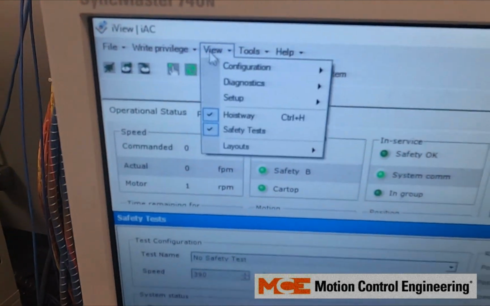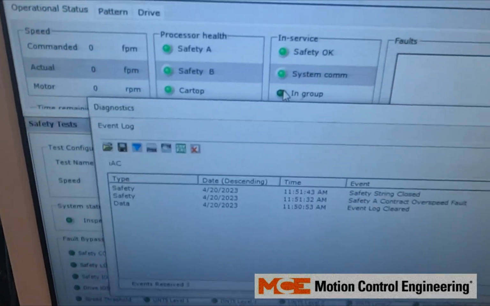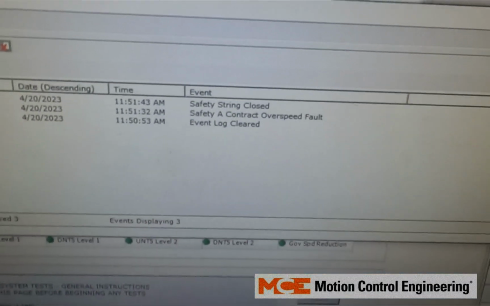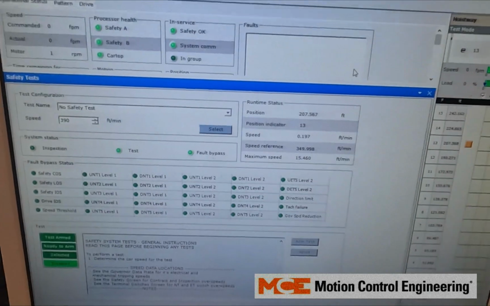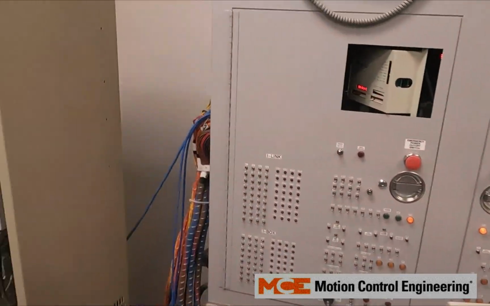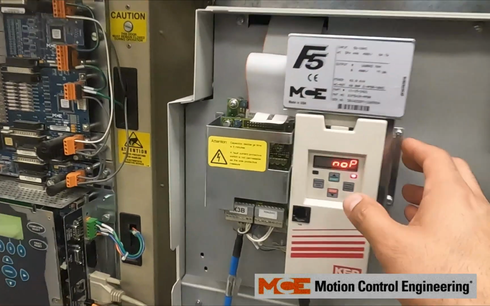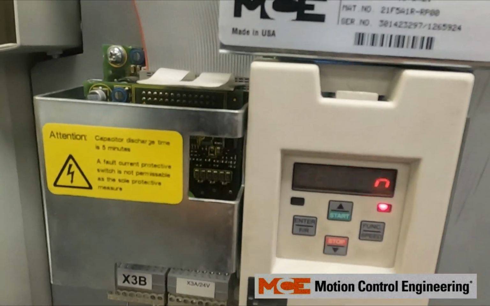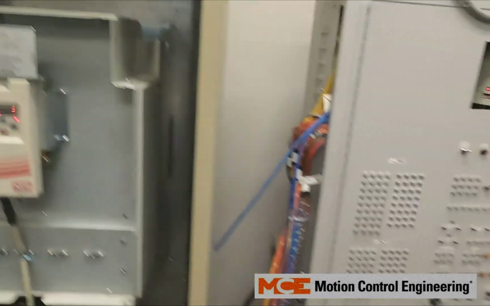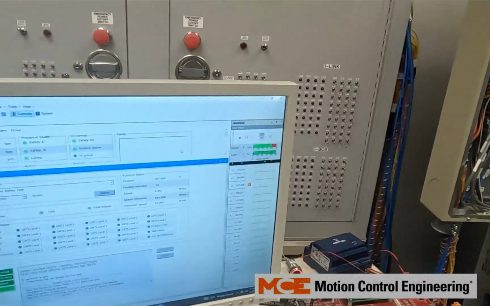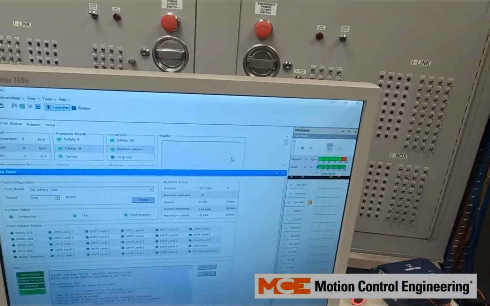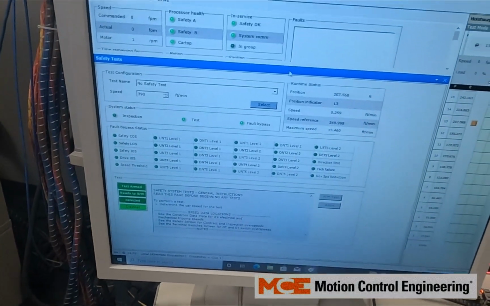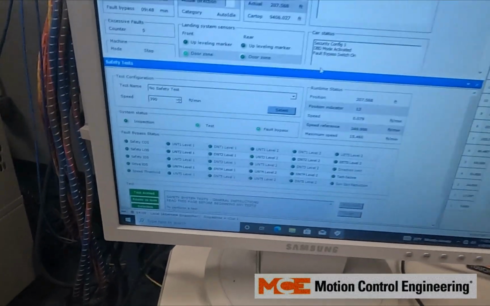Let's check our event log. View, Diagnostics, Event Log, safety contract overspeed. That's for a one-time test only. So LF3 should revert back to run. LF49 you can leave the way it is, or you can put it back to 100. Up to you guys. That's after the test.